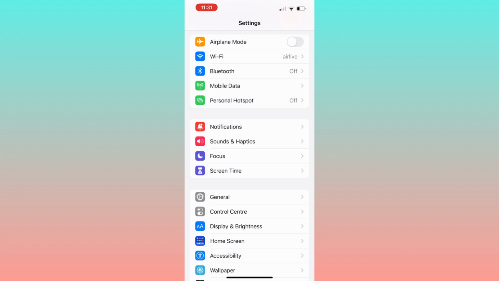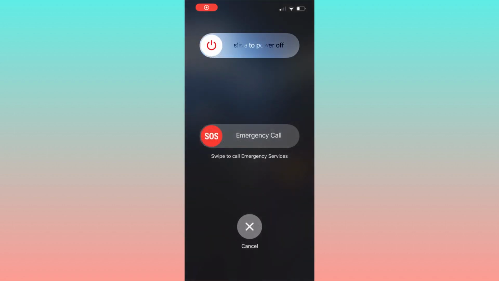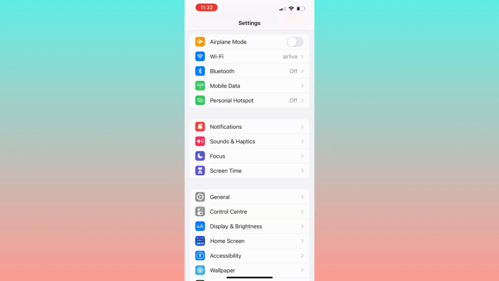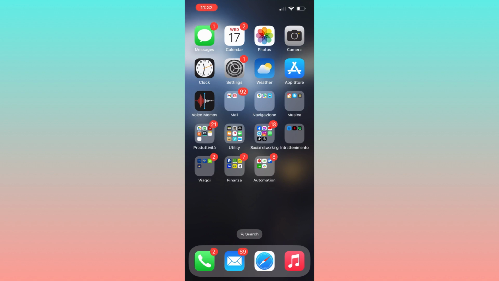Now, let's consider a different tactic. To deactivate SOS, power off your phone forcefully. Achieve this by pressing the volume buttons both up and down, followed by pressing the power button. This forceful shutdown proves effective in removing the SOS indication from your iPhone.